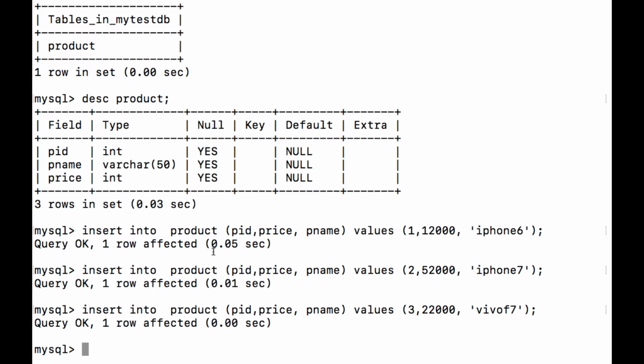Next we are going to see how to select values from a table. Here we have created a table and inserted records into the table. We can see the rows or the records present in the table using the select statement.